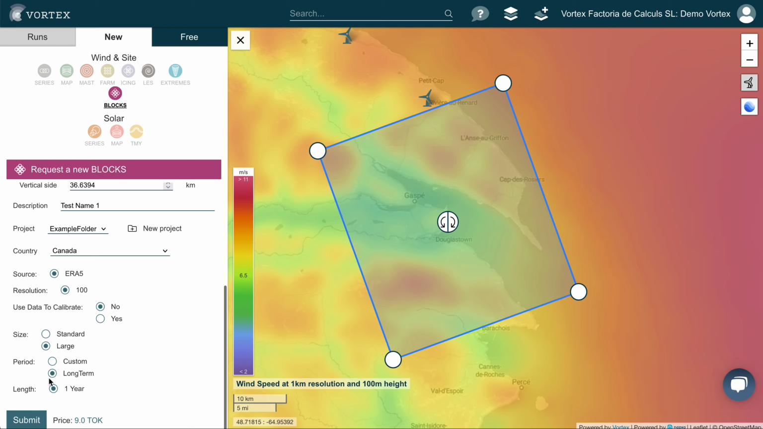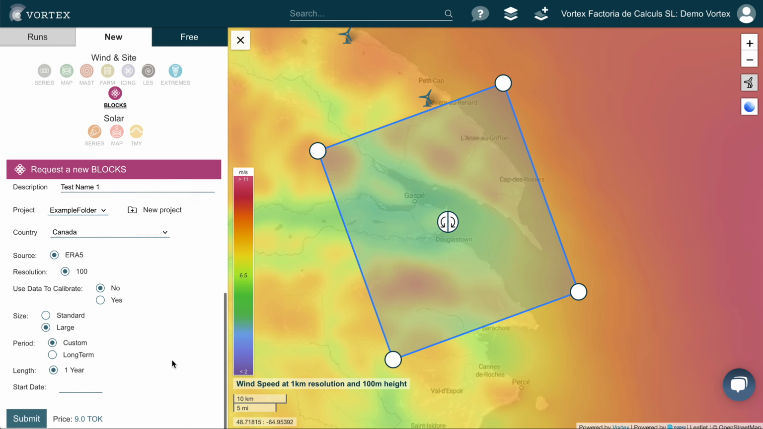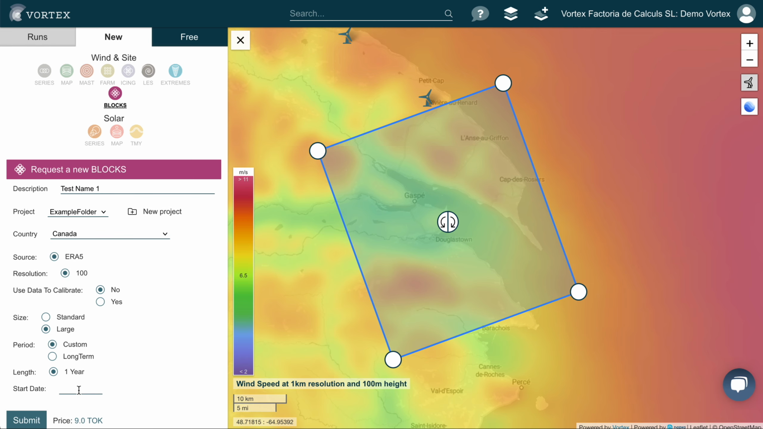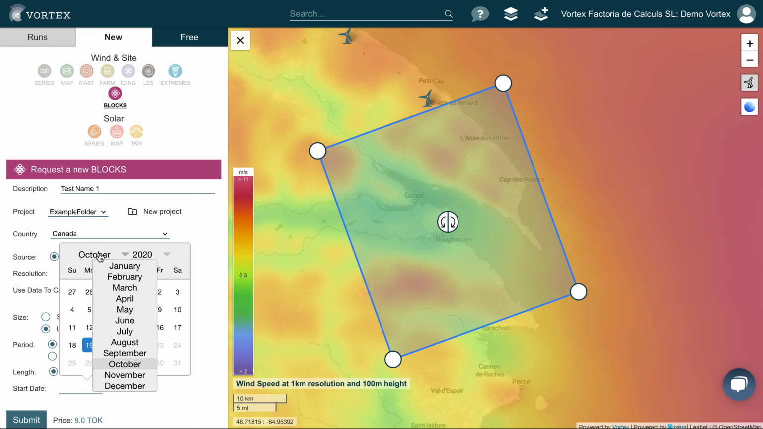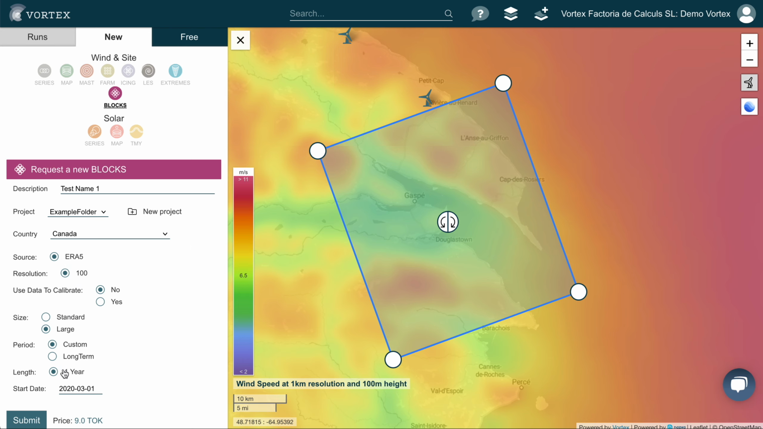In the case that you choose the long-term 1 year option, the system will automatically select the 1 year moving window that best fits the long-term distribution for this location. And in the case that you're interested in a specific period, just please enter the starting date, for example, 1st of March 2020. That will cover 1 year starting on this date.